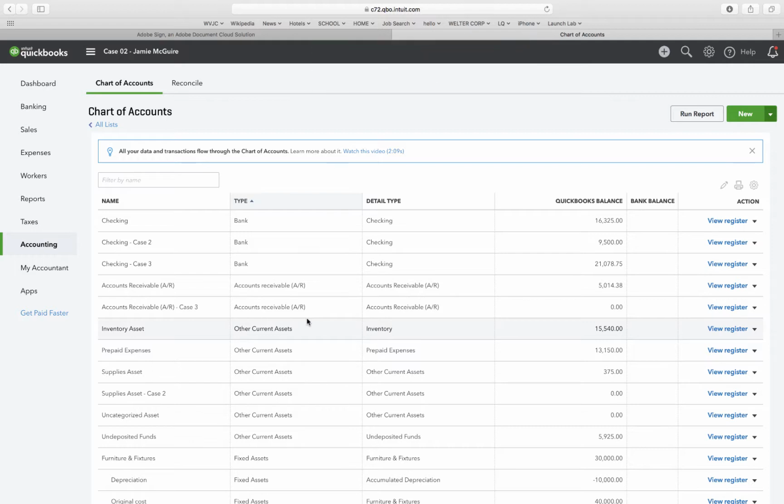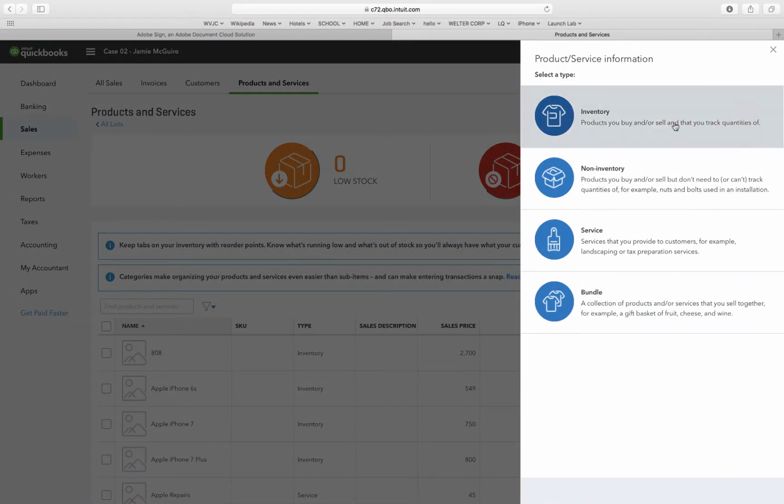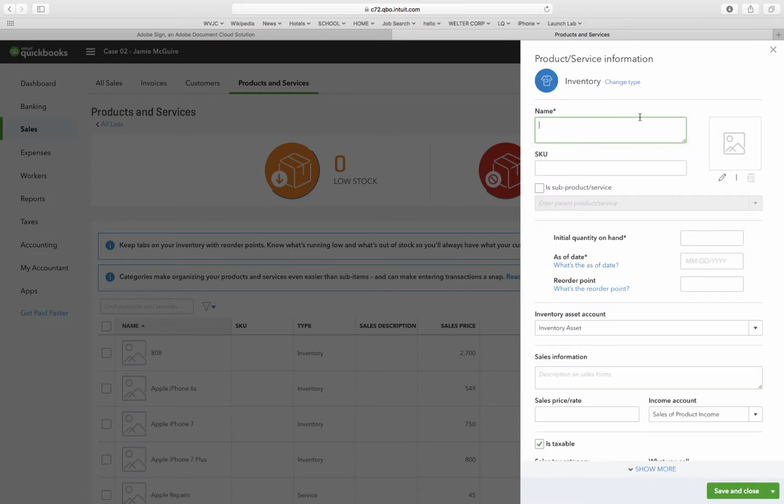Number 6 says add a new tracked product. So for a new product, I'm going to go to sales, products and services, new, inventory product. The name of this product is going to be Sport Club S. Initial quantity on hand is 0.